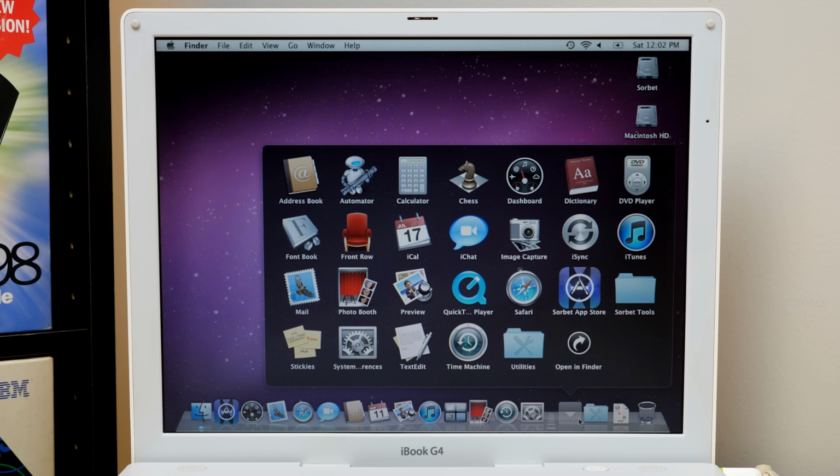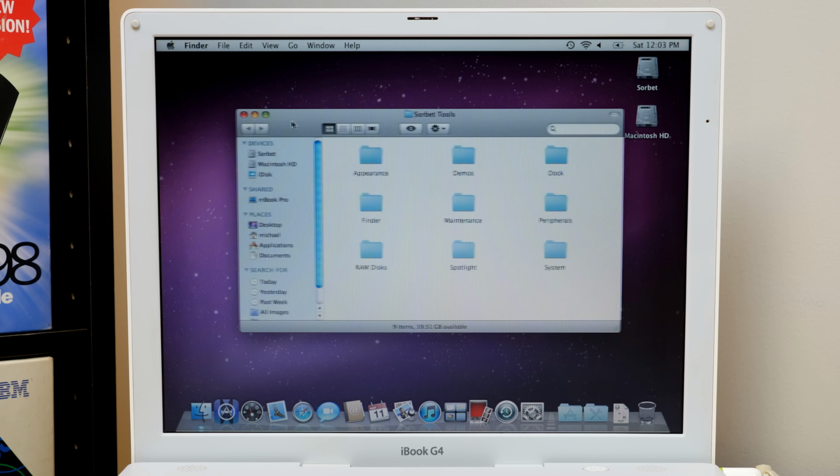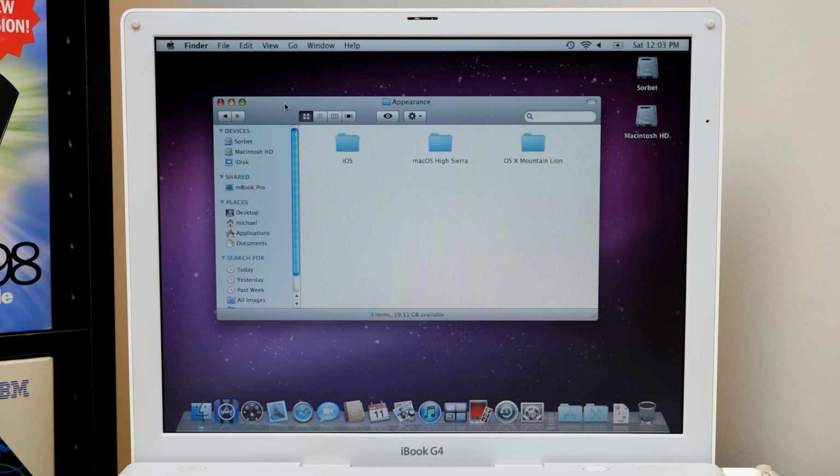So if we go into applications here, we'll go to the Sorbet Tools folder, and there's a bunch of stuff in here, not just appearance. They've got some demos, some modifications you can do to the dock and the Finder, and some maintenance stuff. We'll start with appearance because that's probably the most exciting. There is an OS X Mountain Lion theme that we could install and uninstall. So if you wanted to do that, you could.